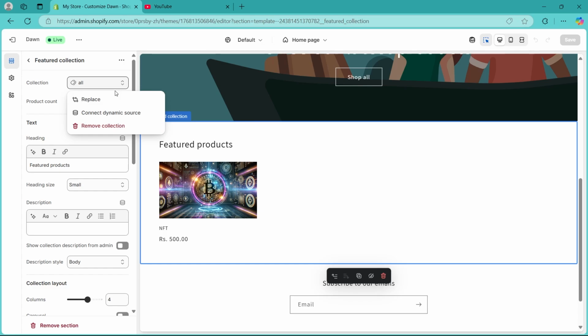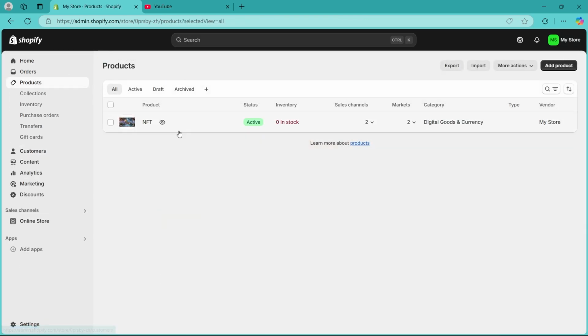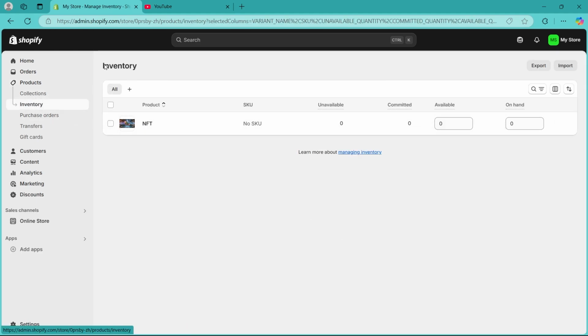Now, step 4 is verifying the product's inventory. Go back from this page, navigate to products, click on the product, then under inventory, ensure that the stock is available and not 0. So you can see here it is currently 0. I'll have to enter 5 or any number that is greater than 0 and that could instantly fix your problem.